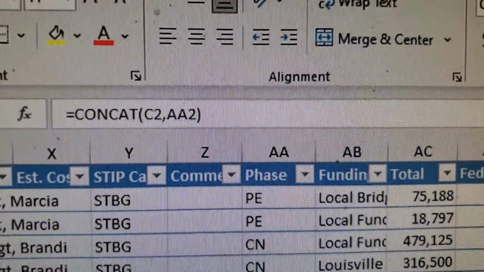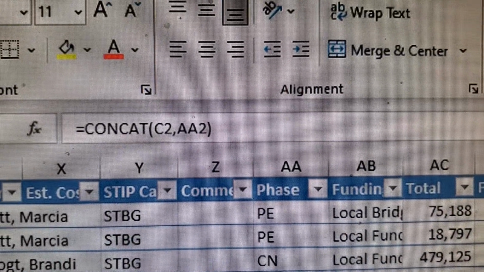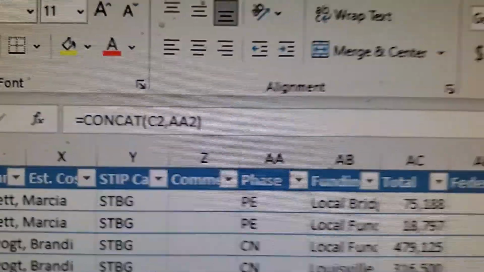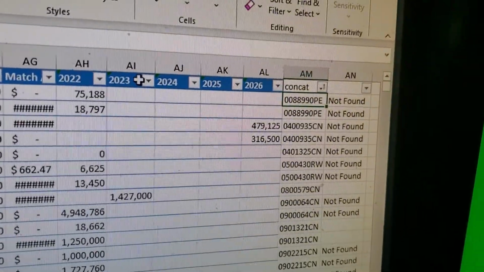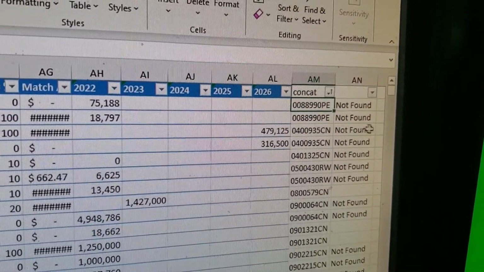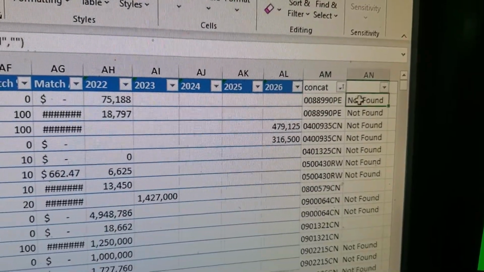So I'm going to concatenate column C2, comma, and AA2. And I place that there. And then in my VLOOKUP, here's the formula that we use.